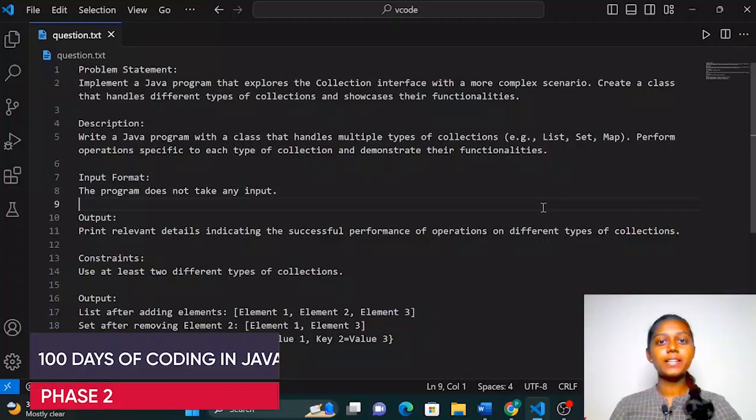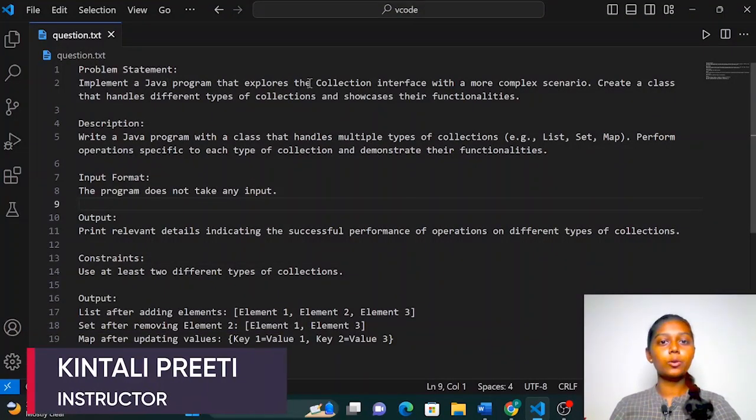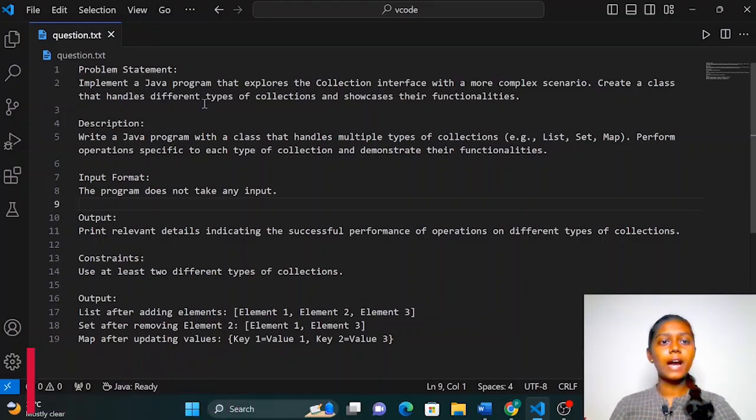Today is day 17 and let's see question number 2. The question is, implement a Java program that explores the collection interface with a more complex scenario. Create a class that handles different types of collections and showcase their functionalities. In the last question, we had seen only one collection, which is of type ArrayList. In this question, we are going to see more than one type. So let us see the description of it.